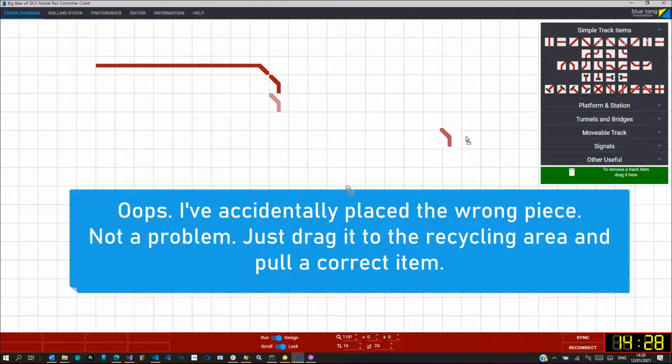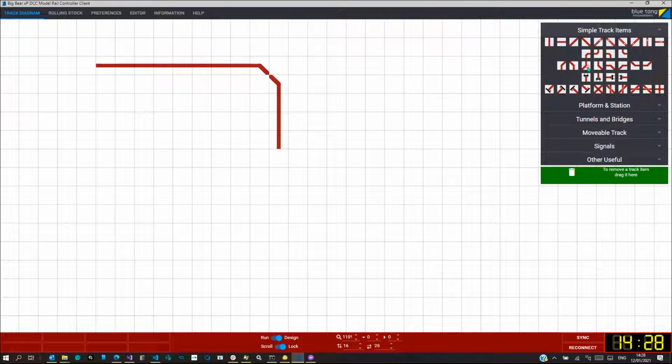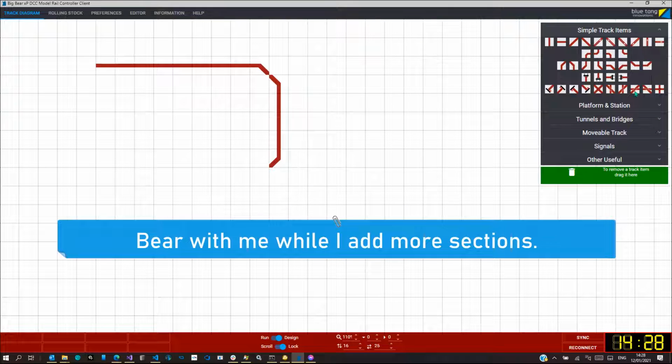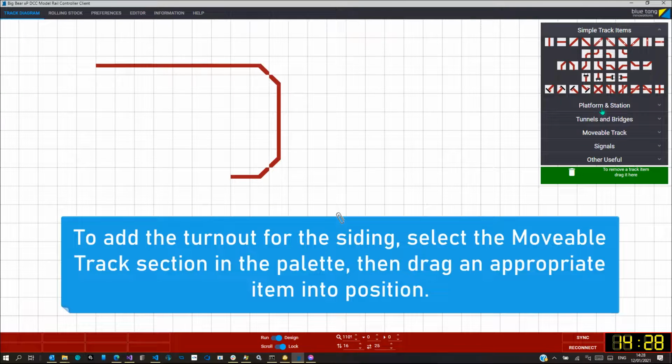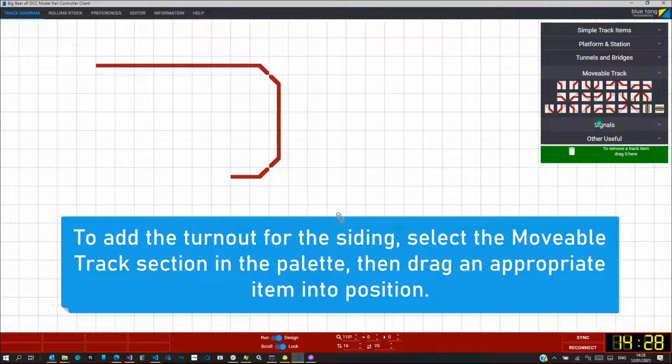Oops! I've accidentally placed the wrong piece. Not a problem. Just drag it to the recycling area and pull a correct item. Bear with me while I add more sections. To add the turnout for the siding, select the movable track section in the palette, then drag an appropriate item into position.